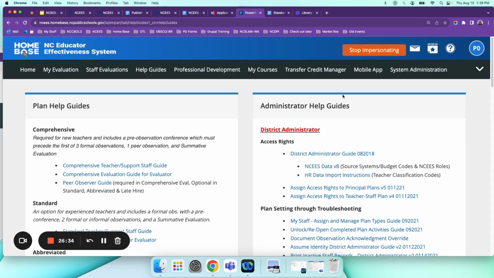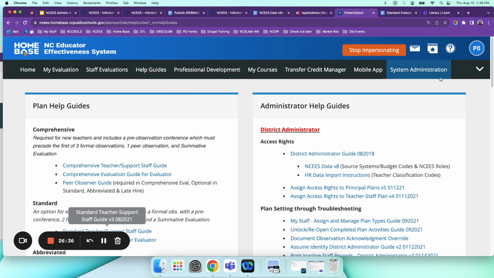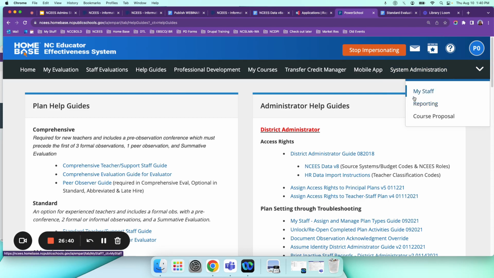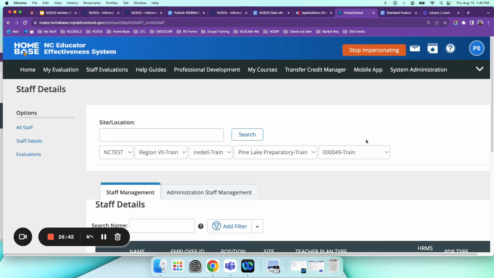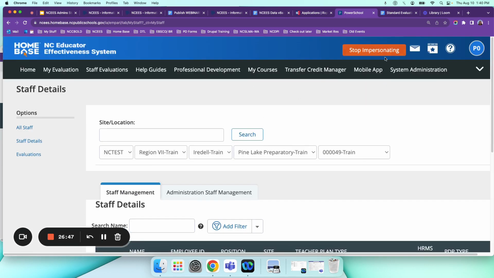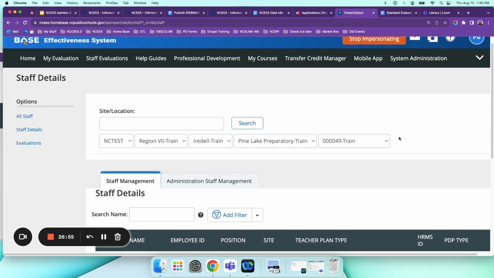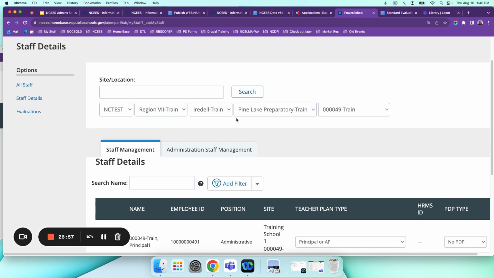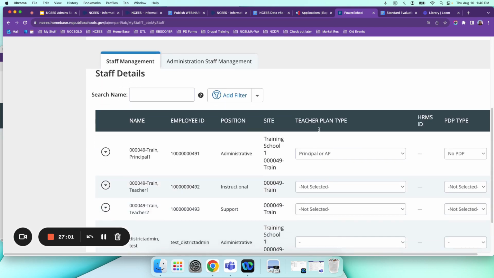One second. And from NCEES, in order to do this, I am going to click on My Staff. You're going to make sure that you choose the correct school once you are in My Staff. I'm impersonating a training account, so you won't see any real people here, so I'm not giving up any personal identifiable information. But once you click here, you can make sure you choose the correct school if you have access to multiple schools. And then we're going to look at these people.